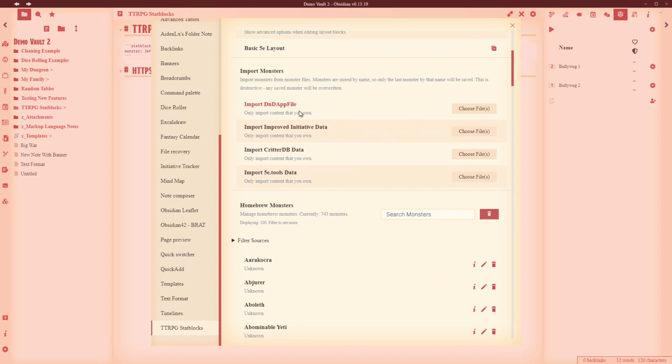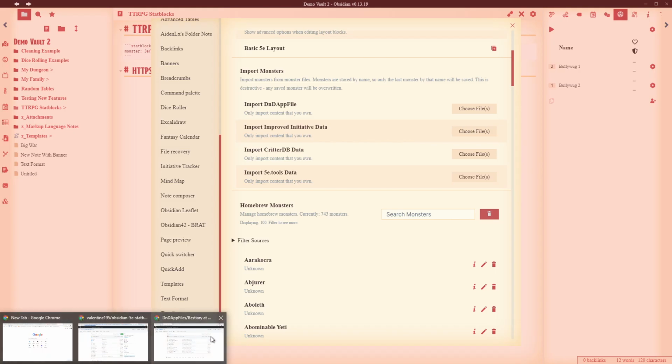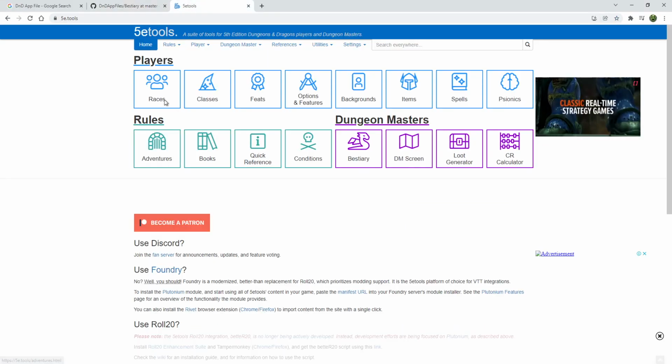It supports D&D app file, Improved Initiative, and CritterDB, and then 5e tools. The one I prefer to use is 5e tools. And yes, I know this is a contentious website, but it's incredibly handy. And frankly, I own the content, so I'm pretty happy to utilize someone else's hard work to get my content into the tool. So, 5e tools, if you don't know it, I assume most people do at this point.